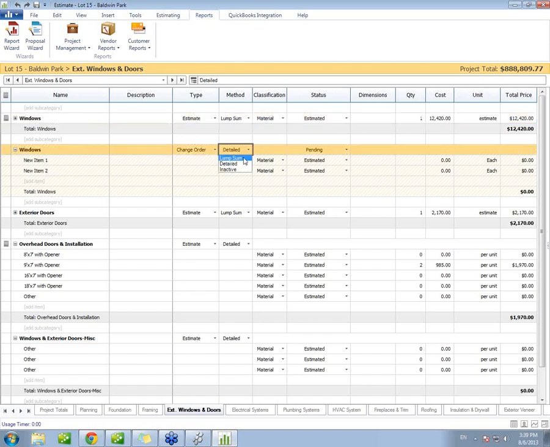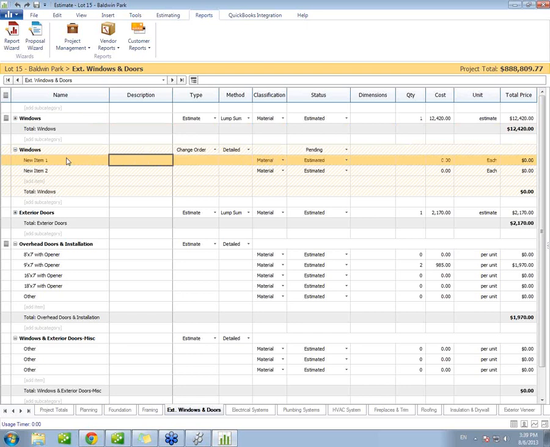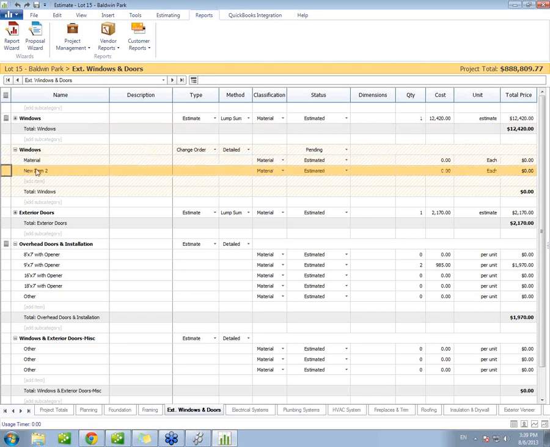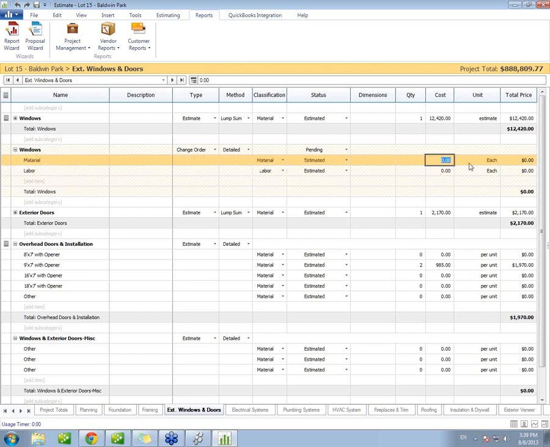I can change this from detailed to lump sum if I'd like, or I can include specific dollar values. Again, we can account for the material and the labor. And then notice that we can go through and enter the costs for this change.